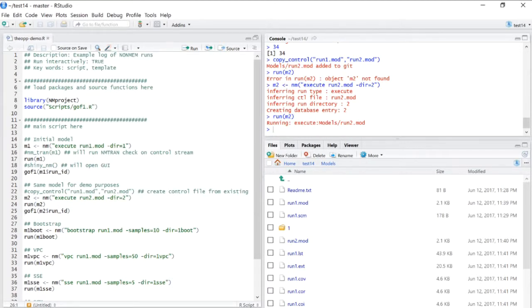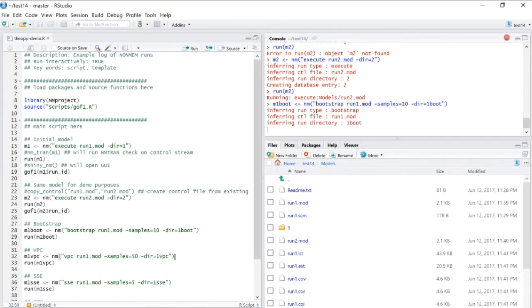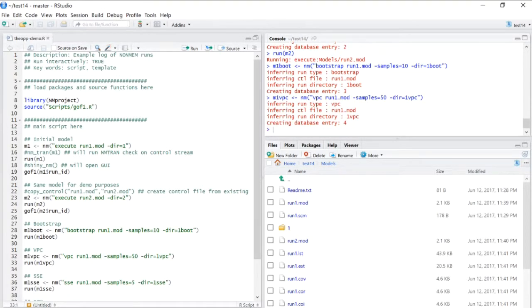While that's running as well, there's a few more objects I want to create. This line here is doing a bootstrap on run 1. So I'm creating M1 boot. I'm not running M1 boot, I'm just creating the objects and adding them to the database. And it's running a bit slow. It's because it's all running on a dual core laptop.